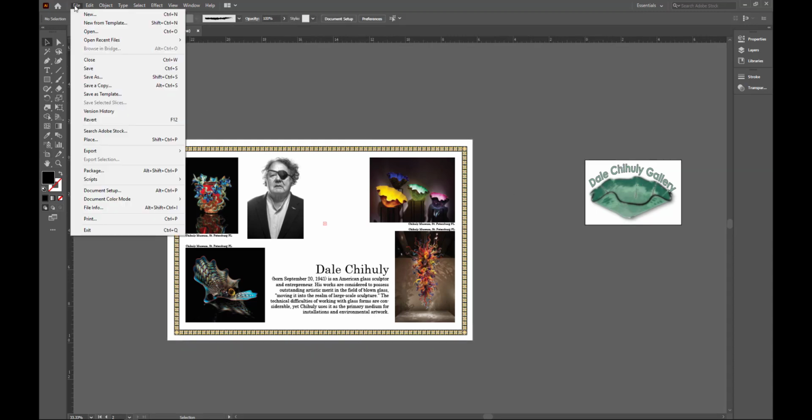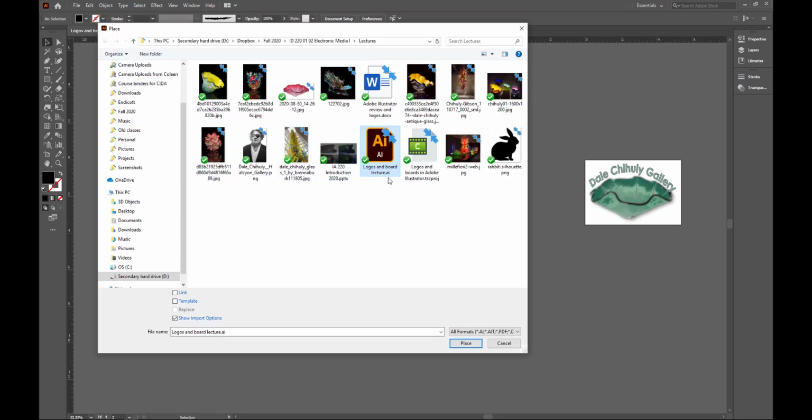And now what I'm going to do is show you how to import it into your same drawing. I'm just going to choose Place. And here's my Adobe Illustrator file. I'm going to link back to the original. Now, of course, this is a little bit circular because this is the same document, but that's okay.